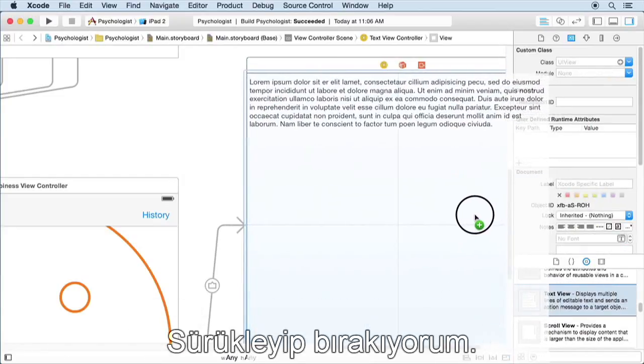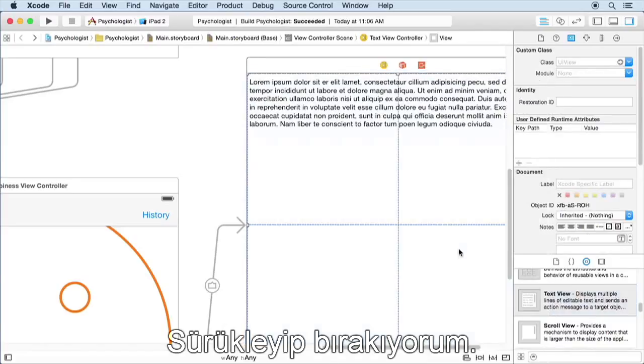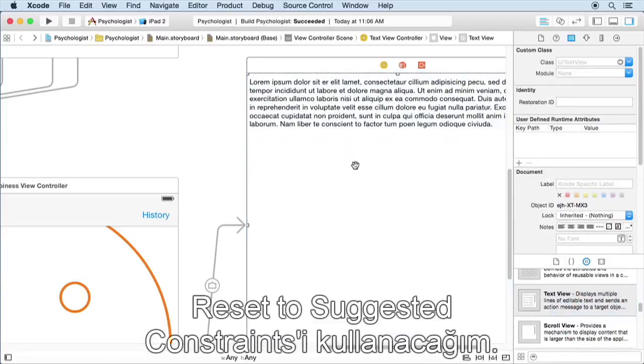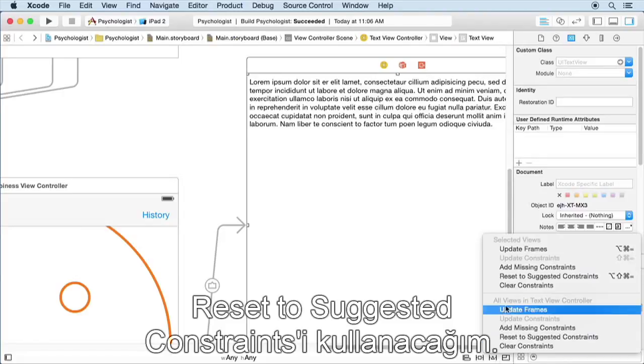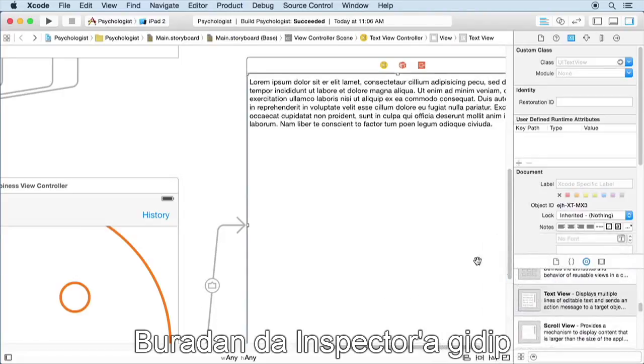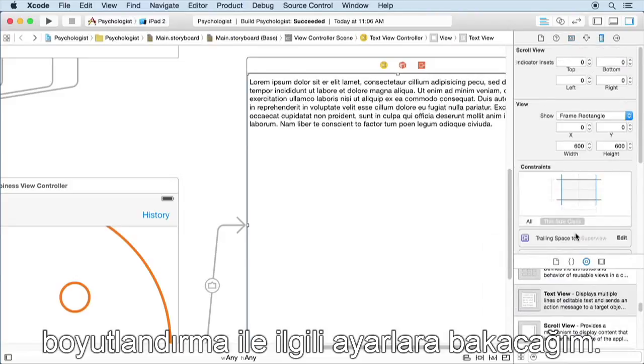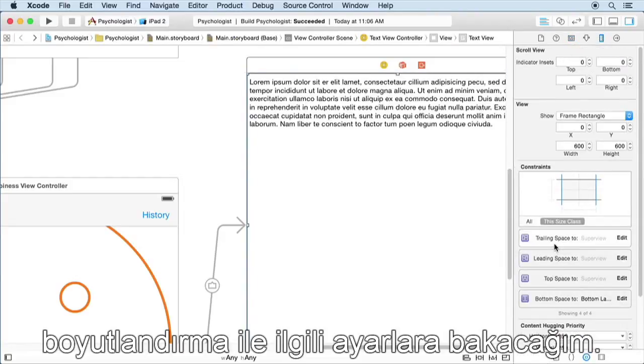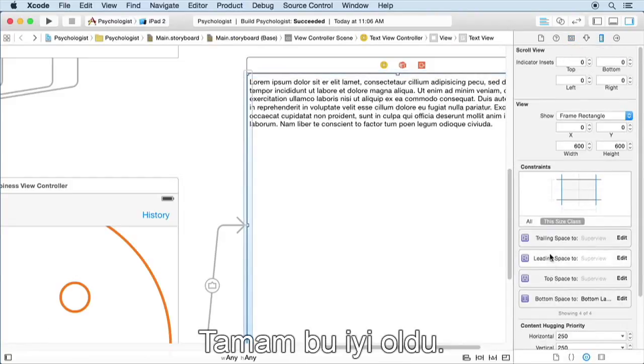We'll talk about this later in the quarter, but for now I'm just going to drag this in right here. You notice I used the blue lines. I'm going to go up here and reset to suggested constraints. I'm going to go over to the size inspector and verify that my constraints are the way I want, and they look fine.